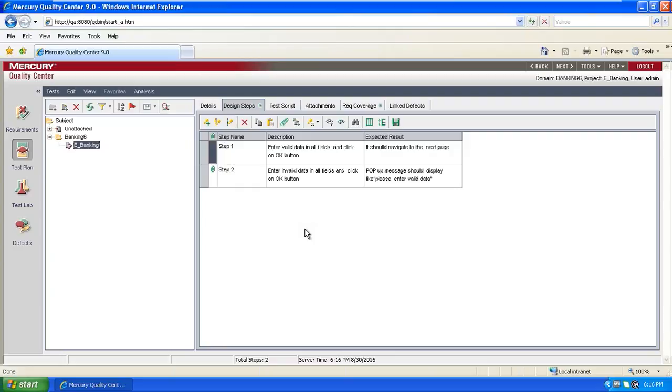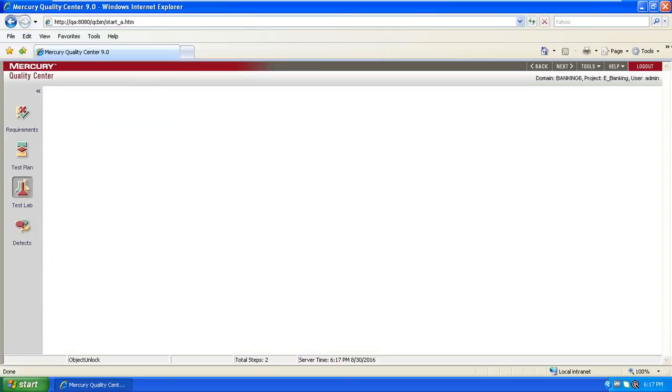So guys, I'm asking you, after we create these steps, next what do we need to do? After that, we need to actually test the application. Execute, exactly. So what was said, execute them. Exactly, perfect. So go to the test lab. We need to execute those test cases, right?